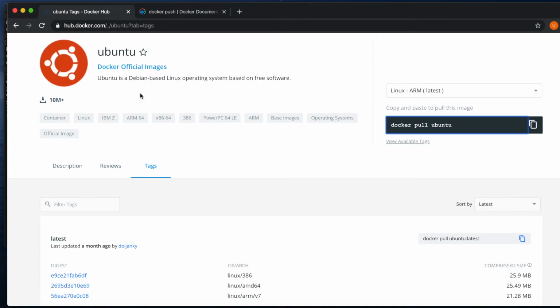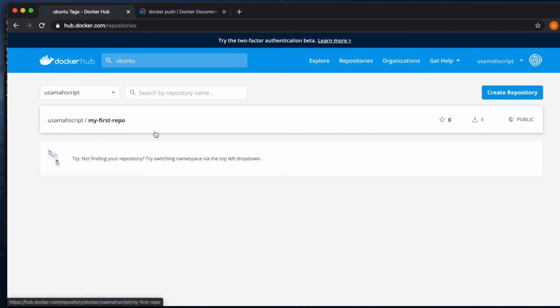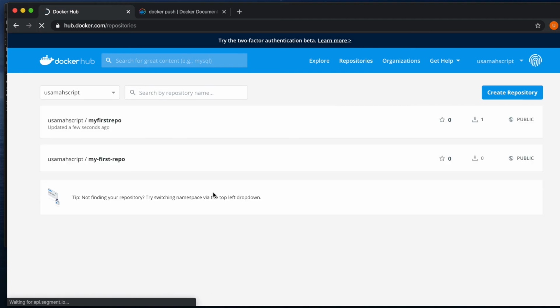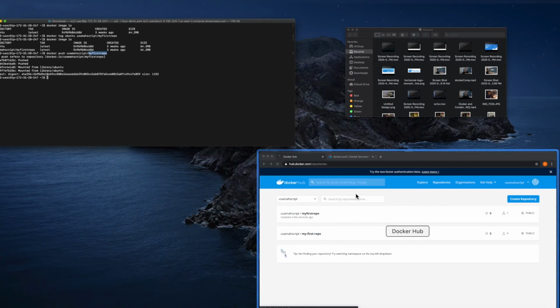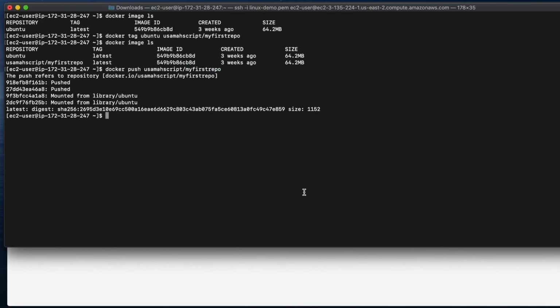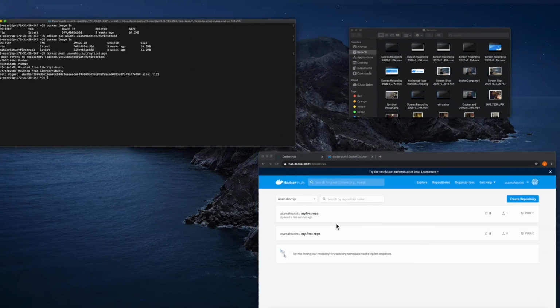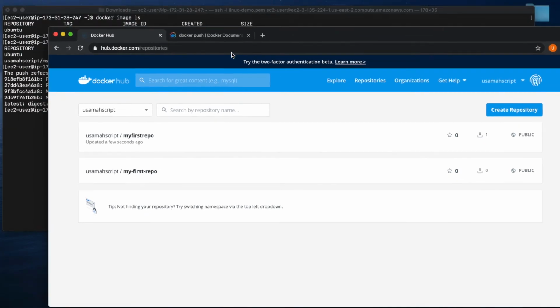Now if I head on over to Docker and I go on over to my repositories, you will see my first repo, but if I hit refresh, you will see my first repo right here, and that's the one that we created again. That was different from the first one we made. The first one we made had these dashes in it, and this one's called my first repo. This is the one that we just pushed up to. So that's really quickly in a nutshell how you can push and pull from Docker Hub.